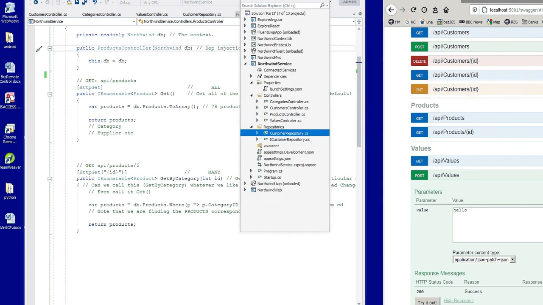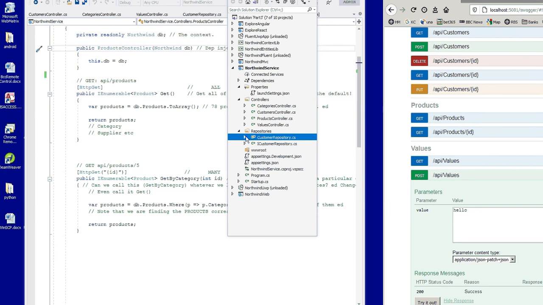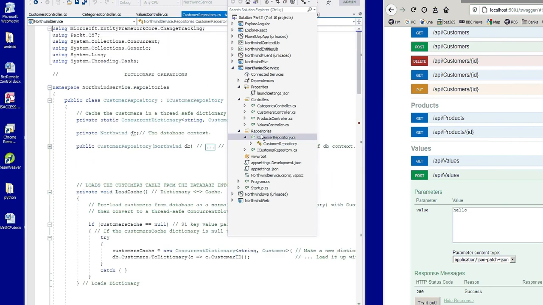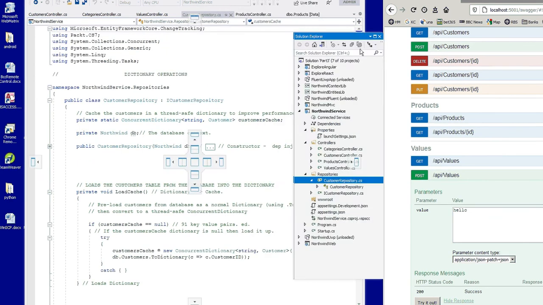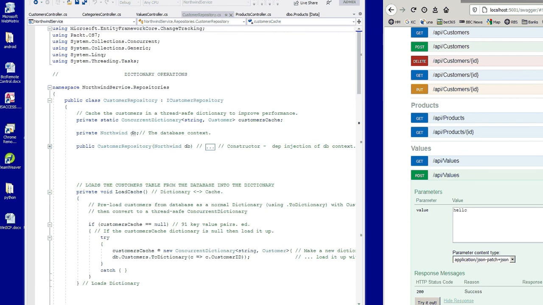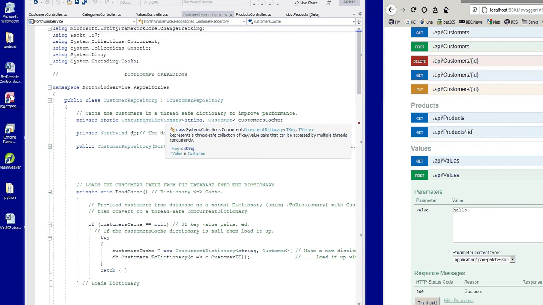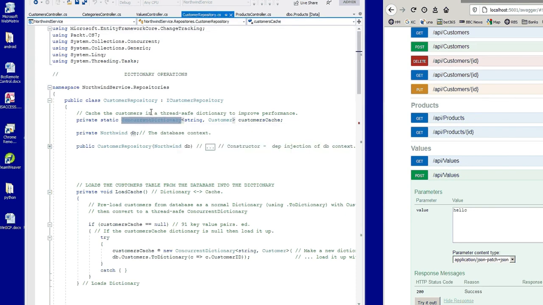Where is this dictionary? It happens to be in this customer repository. So let's take a look at that customer repository, and you can see that we are creating a dictionary. Here it is, a concurrent dictionary, which is going to be called customers cache. So once again, this is going to be more or less a replication of our database.